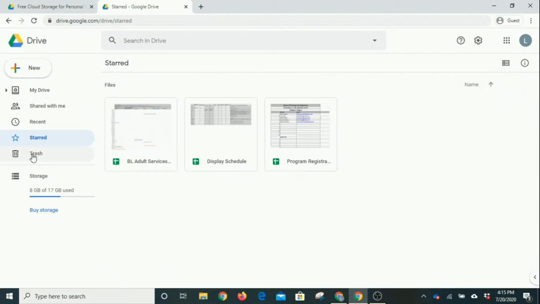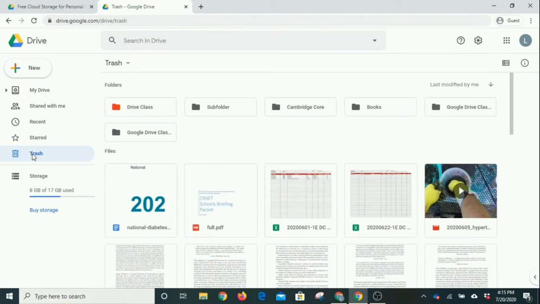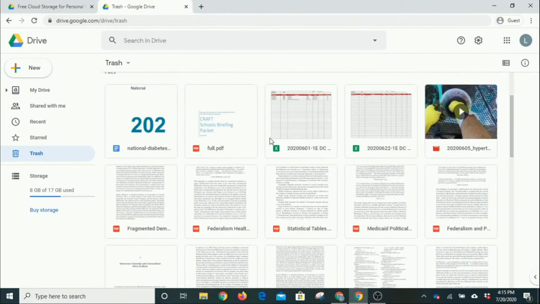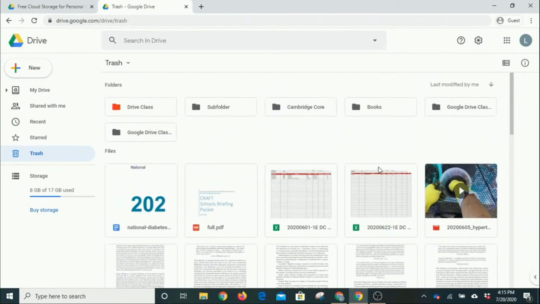All right, and underneath Starred we have Trash. So everything you remove from Google Drive goes here into your Trash folder, and we have all of the folders that I've deleted here, and all the individual files that I've deleted here as well.